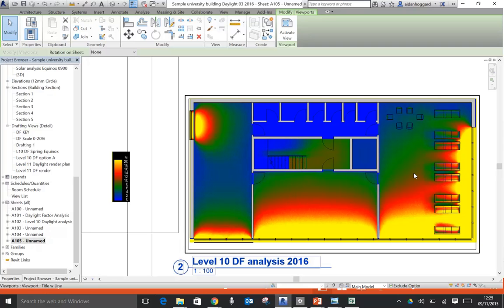Equally, it's quite likely with all that radiation from the sun that space will overheat. It will probably be far too hot.